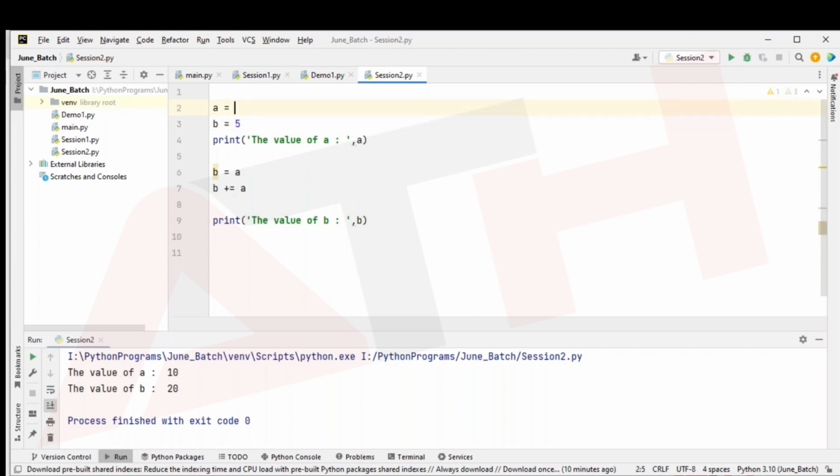Okay, I'll just say a is equal to 5 and b has a value of 10. Now if I say b plus equals a, what this will do is the value of b will become the old value plus the new value. So the actual value of b is 10, a has a value of 5, so it is going to be 10 plus 5, which becomes 15. You can see this is going to become 15.